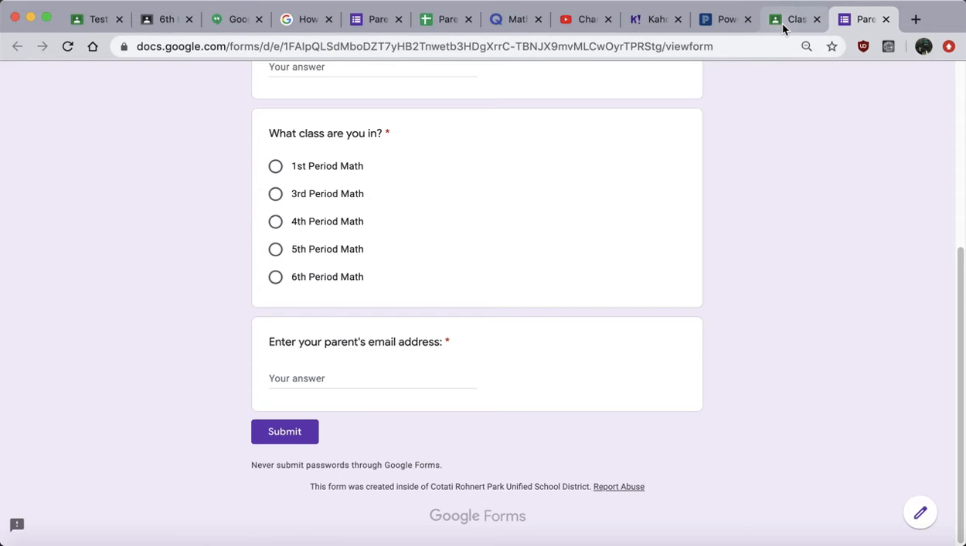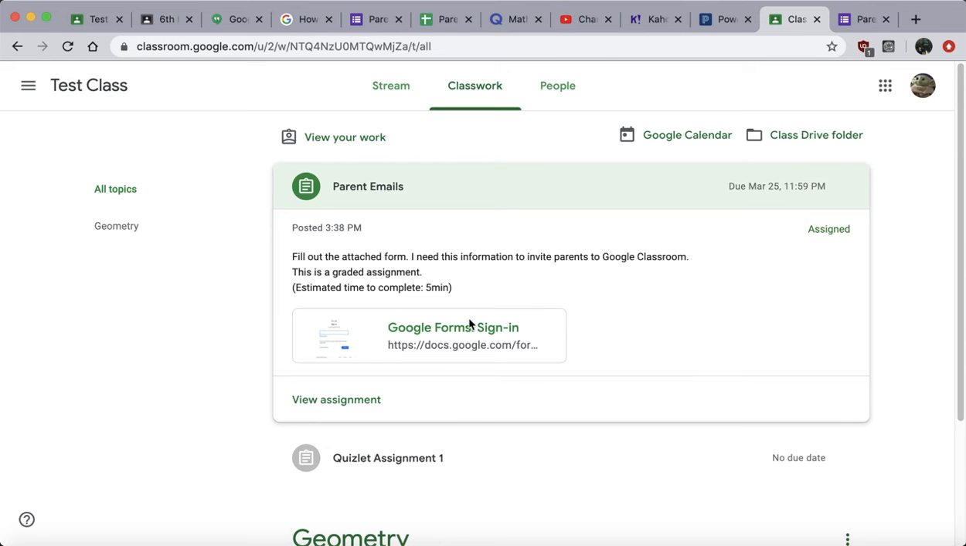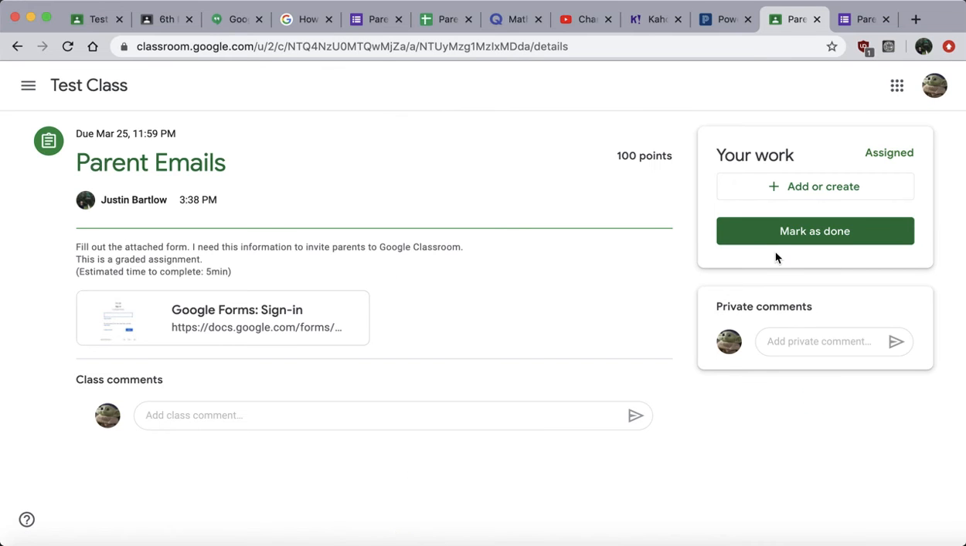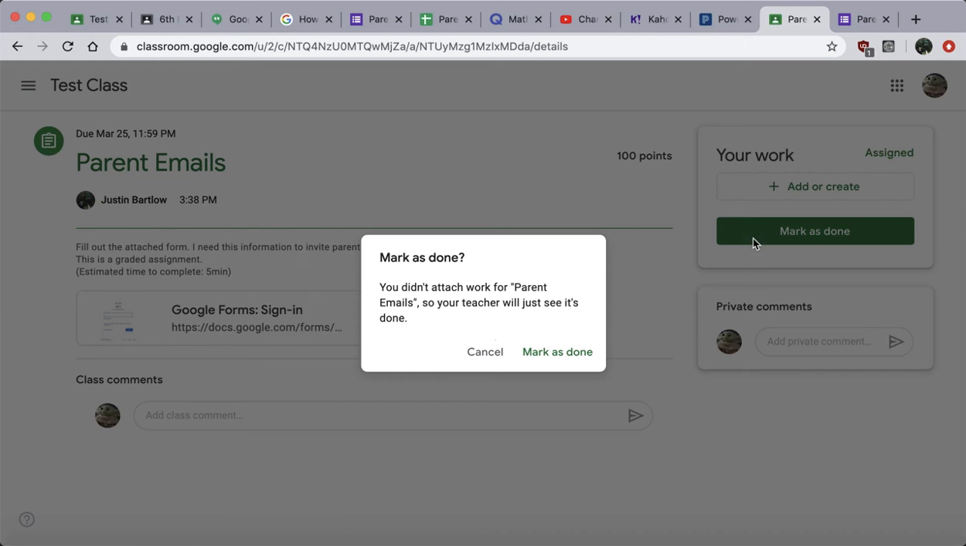Once you've submitted that, that's it for that assignment. All right, you can mark it as done. It might automatically do it. I'm not exactly sure, but you would mark it as done. And this is what you're doing with these various things.